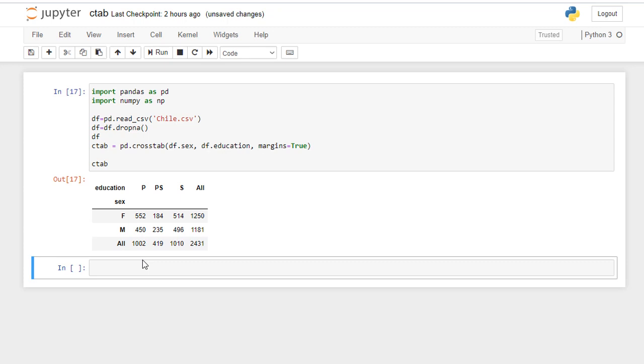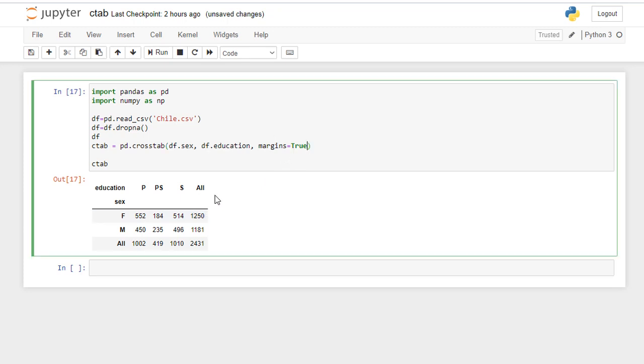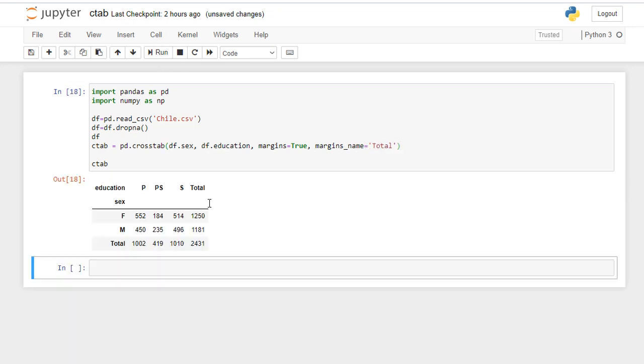And the word All here, this is the sum across the gender, and this is the sum across the education. This word All is there because we commanded it to appear using this argument here, margins, okay? But also this word All, you can replace by a customized word like sum or total. Let's do that. Okay, let's run. You see, we have replaced the word All by the word Total.